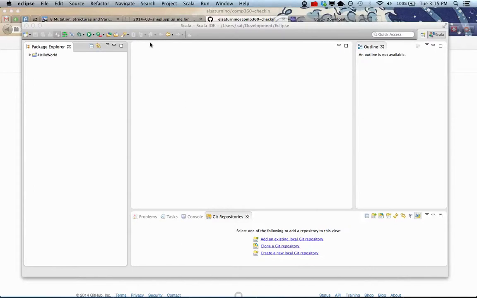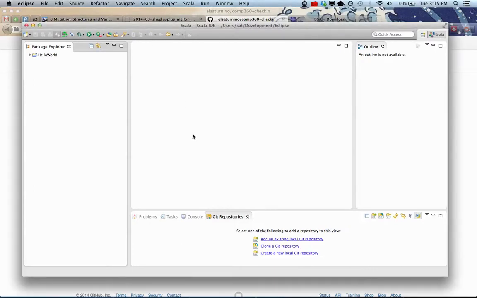Alright, first thing I want to do is I have Eclipse open already, and I'm going to suppose that you have already installed the Scala extension for Eclipse and also set up the EGit extension or plugin, I should say, for Eclipse. If you haven't done that, please do that before because you'll be missing functionality. You won't be able to complete this walkthrough. All right, well, let's get started.